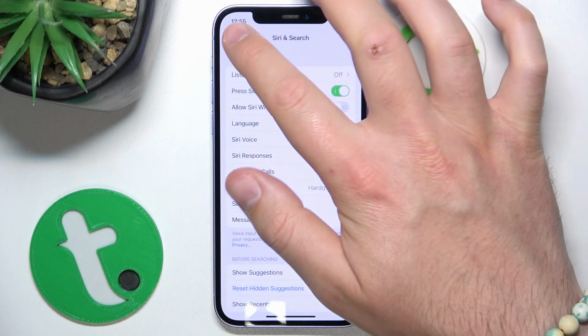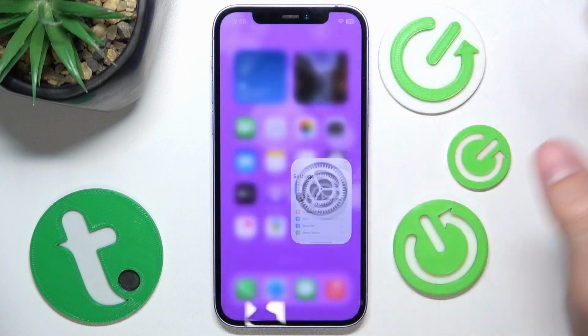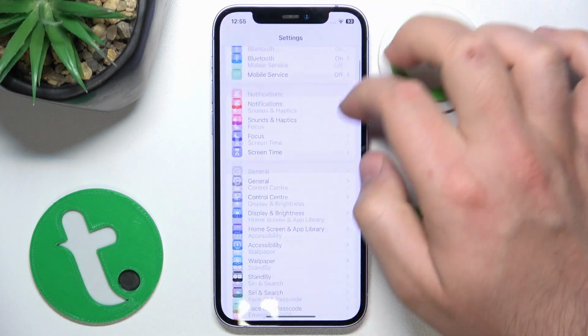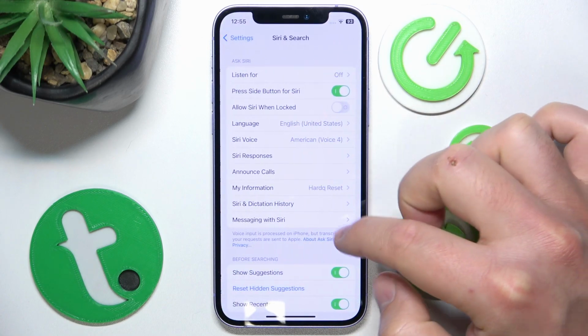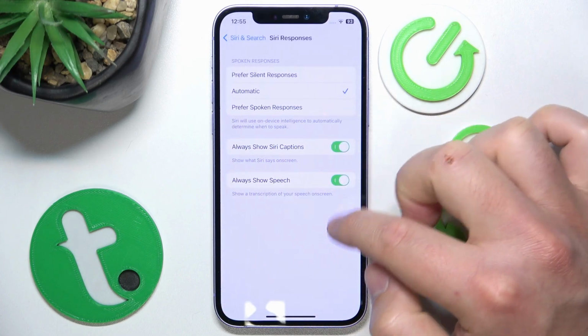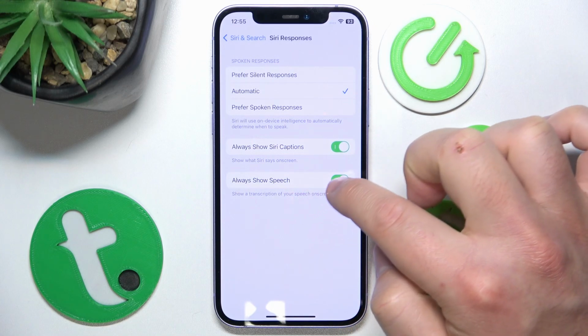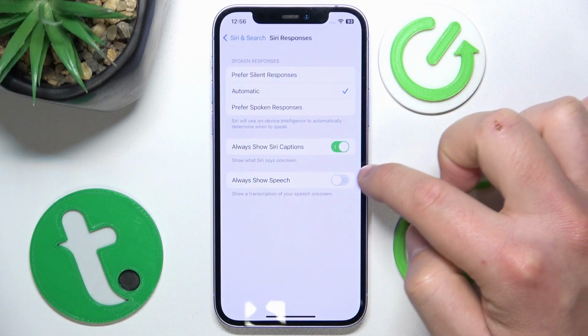So again, how to get to the settings. Open Settings, swipe down, Siri and Search, Siri Responses, and make sure Always Show Speech is on. Now it's on, now it's off.